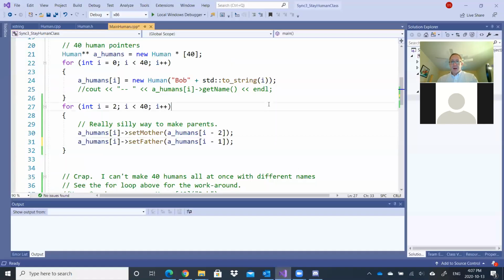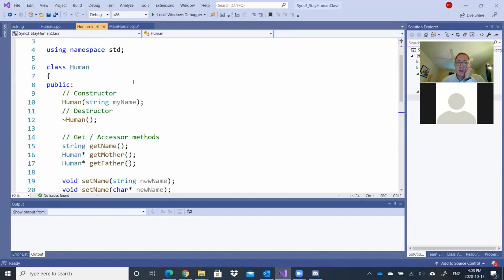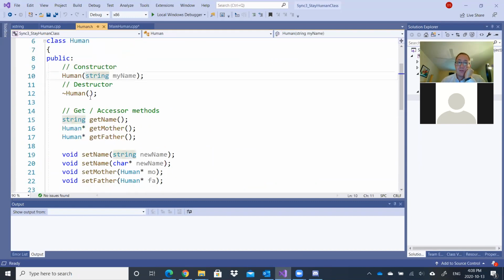So here is what we were doing last time around. If you can't hear me properly, just please let me know. We have one class that we had created, which is called human.h. It had a constructor and a destructor. We could even look at multiple constructors if you wanted to. We had getter or accessor methods like get name, get mother, and get father. We had set name, and we had two different versions of set name.